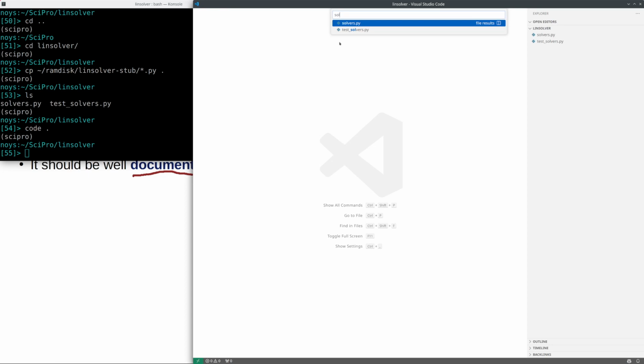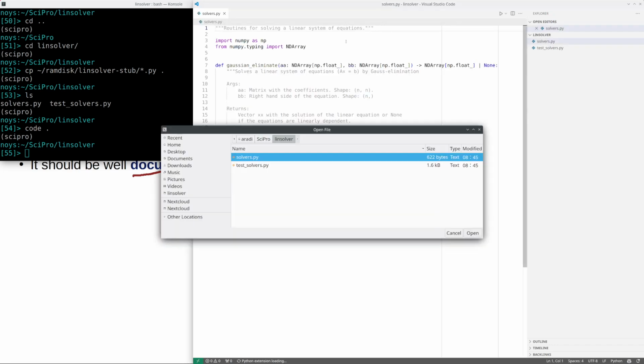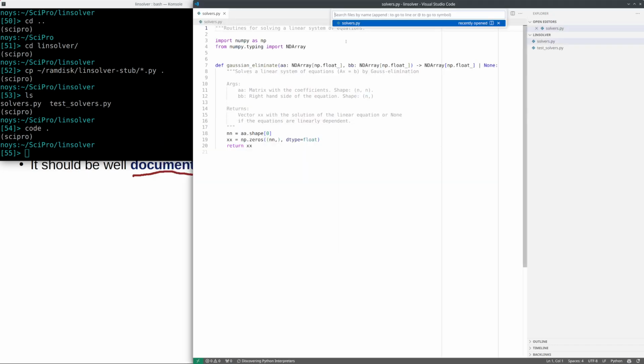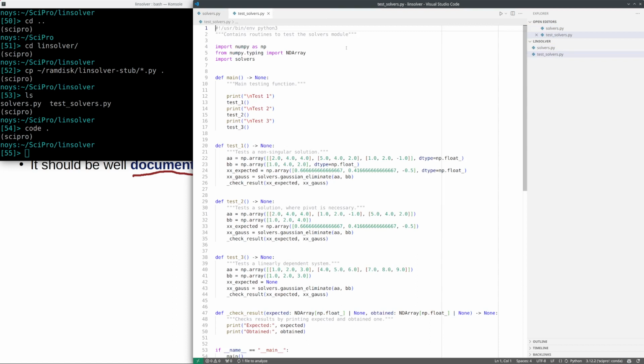For example, I just started to type solve, and there are two files which match, which have these letters in their name, solvers.py and testsolvers.py. I will just open both of them, right? So I will just open testsolvers.py as well. Good. What do I have here?